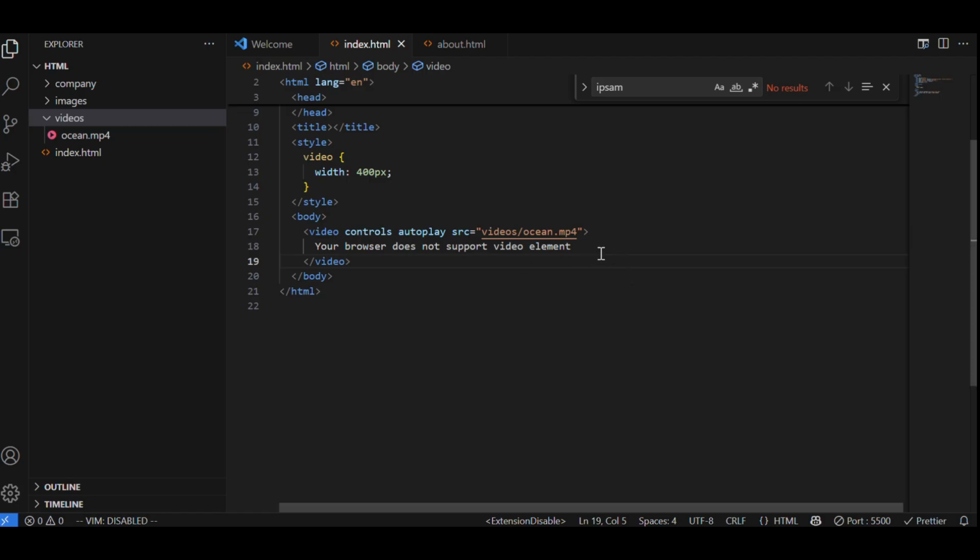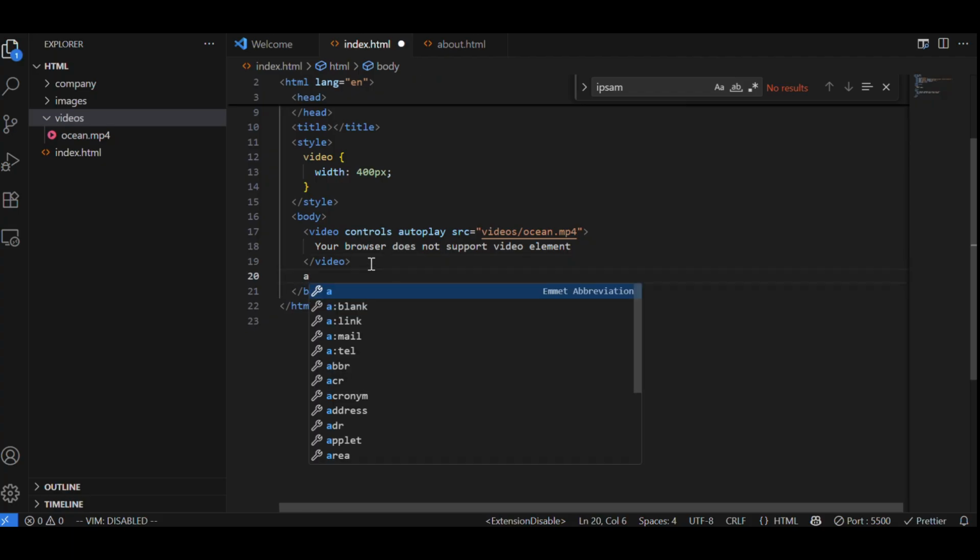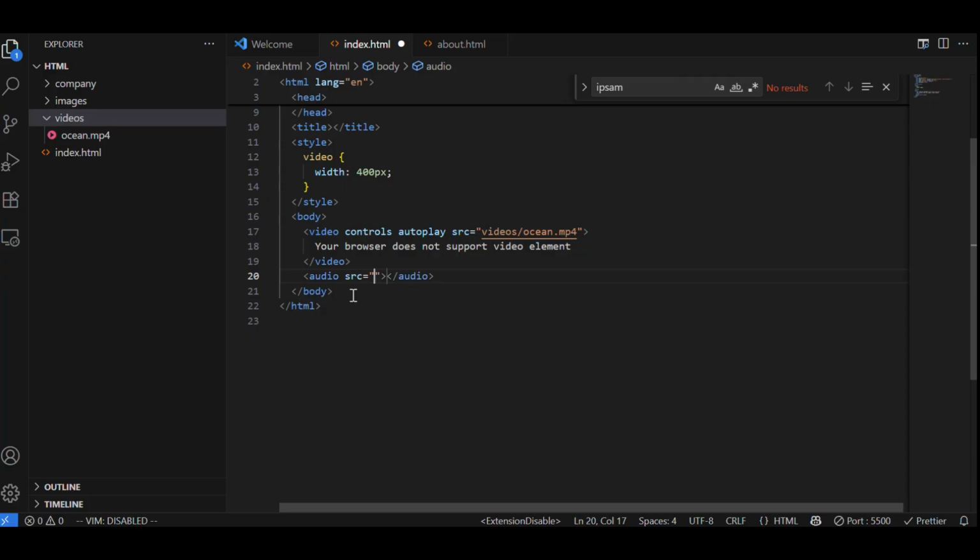Now what about audio? We have exactly the same attributes for audio also. You give the location, the same boolean attributes, everything you have. You can test it on your own. So that's all about video and audio. Next we are going to talk about lists.